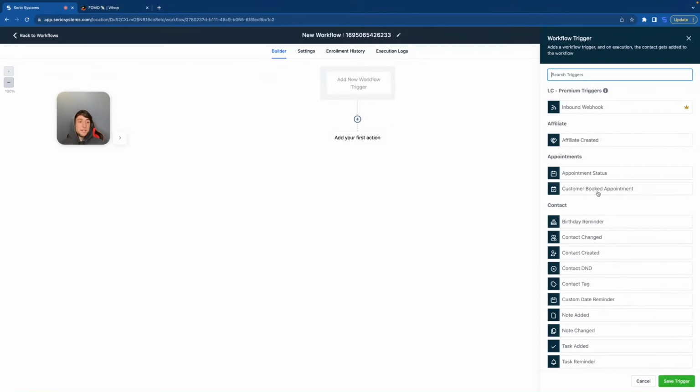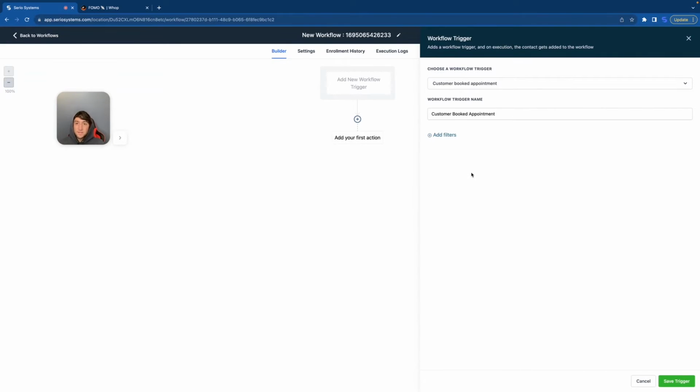And now let's move below that to customer booked an appointment. This is going to be based off a customer booking an appointment in general. So this would actually happen before the no-show, before the status.